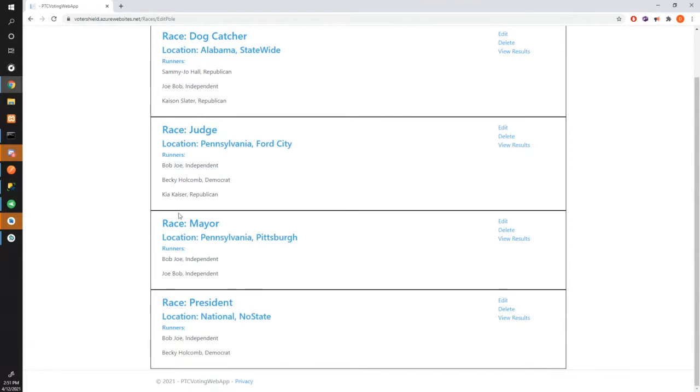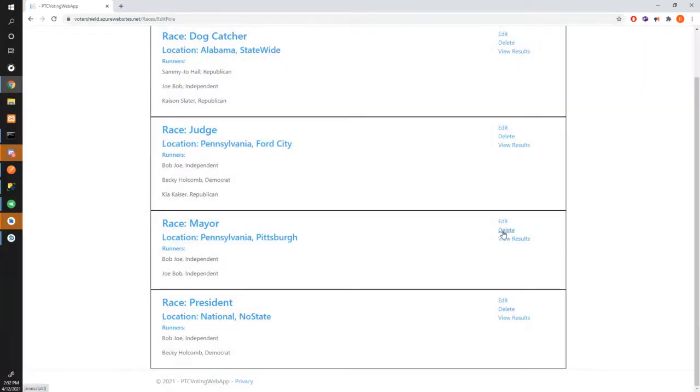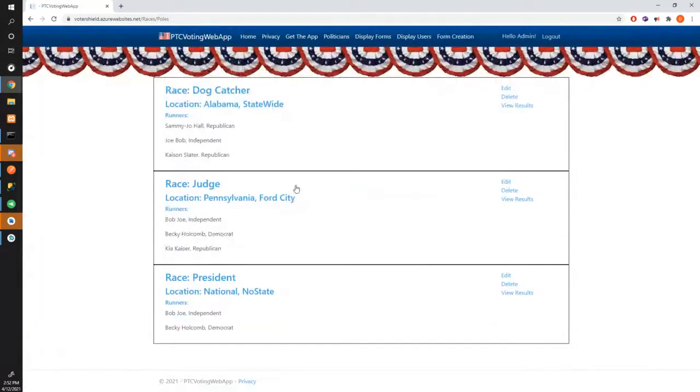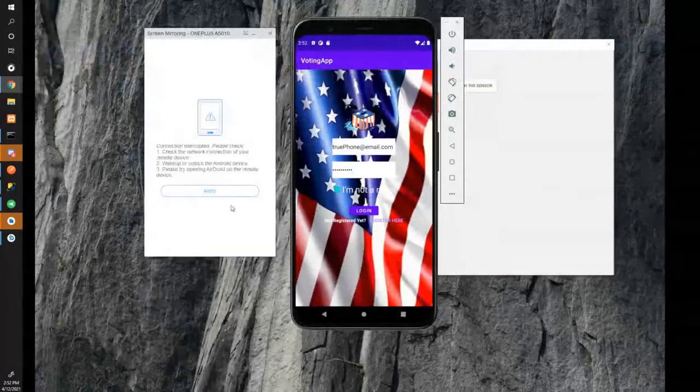But say we didn't even want mayor to begin with. Like, that was a mistake. So if we hit delete we're prompted, and if we hit no, we'll just be taken out and nothing happens. But we'll say we do want to delete it, so we'll hit delete and we'll hit yes. Takes a hot minute. And then there it is, gone. Back to the app.